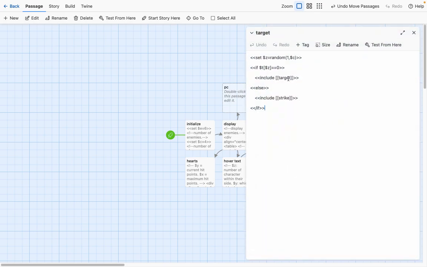And in target, we choose a random player character between 1 and $C, which is the number of characters. And if TZ is equal to 0, then we include target, which is to say we go back to the top of the page and try again. Or we include strike, which is to say we continue in this process. So in other words, we're picking a character whose T value is set to 1, and if there's only one such character, it'll just keep randomly choosing until it finds that one character, or if there's more than one such character, it will choose randomly between those valid characters.